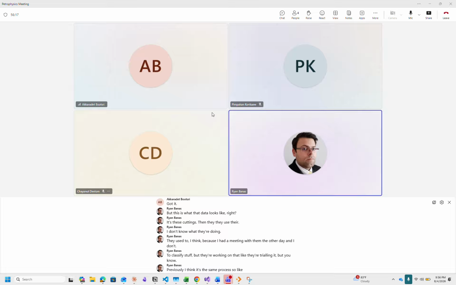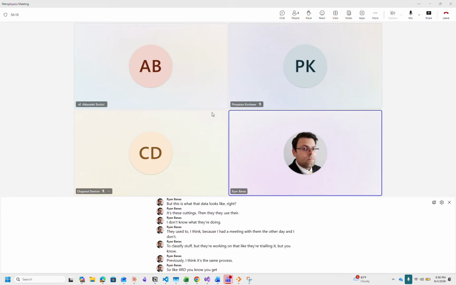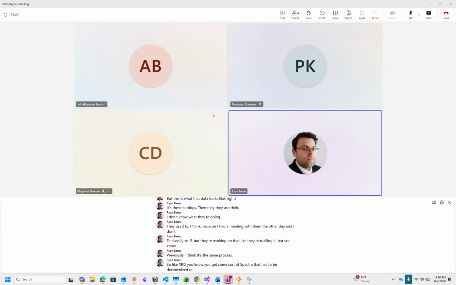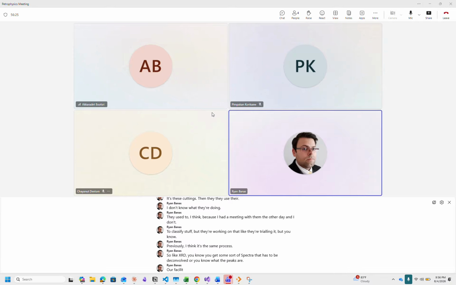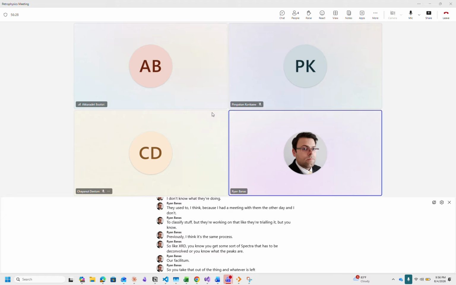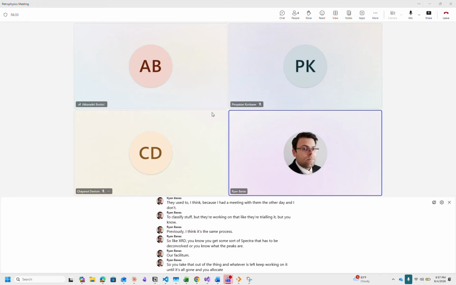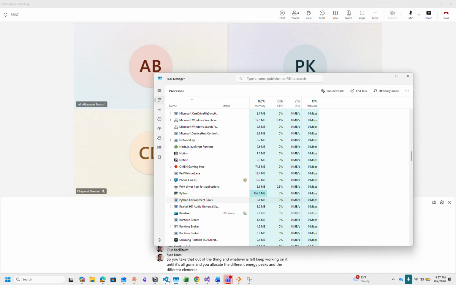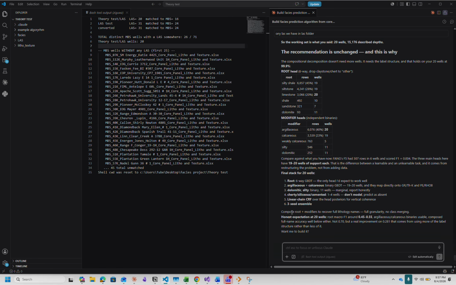So like XRD, you get some sort of spectra that has to be deconvolved where you know what the peaks are for silicon. So you take that out and whatever is left, keep working on it until it's all gone. And you allocate the different energy peaks to the different elements. So anyway, it's been around for a long time. It works pretty well, but once I get into the website, I'll show you.